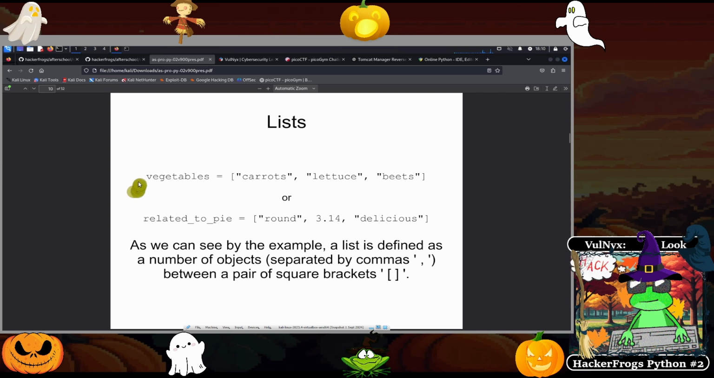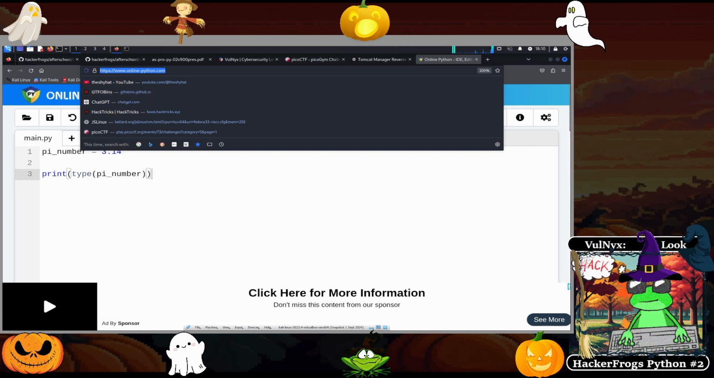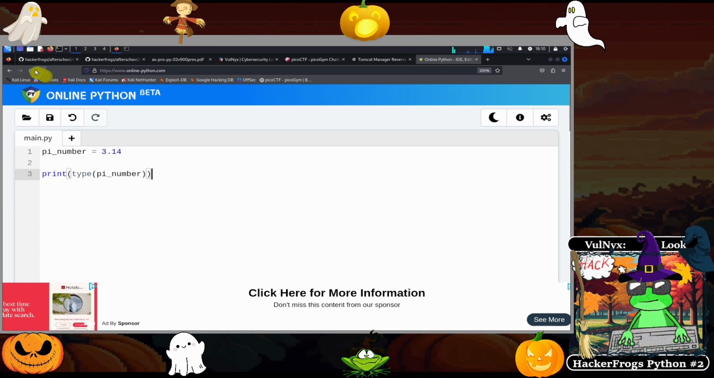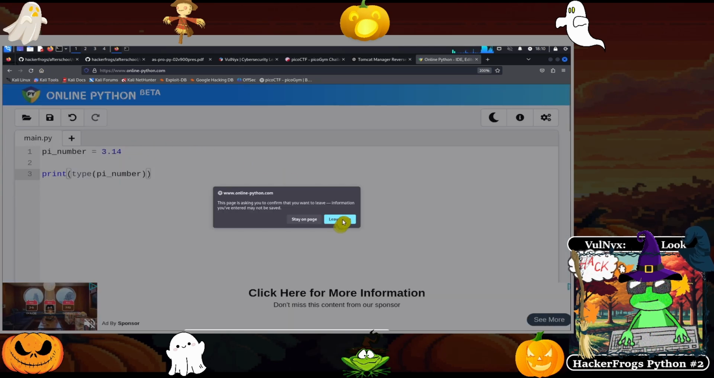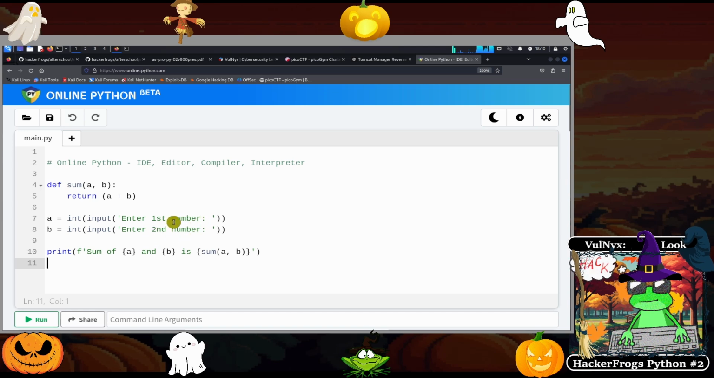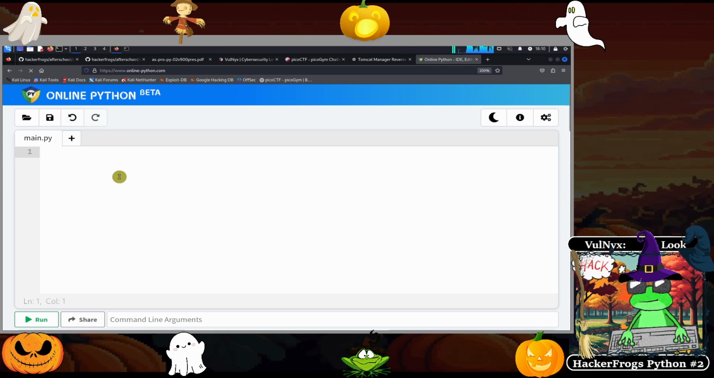Okay, so let's practice making a list inside of Python. Once again, we're going to use the onlinepython.com website over here. Remember that when you first load up the website, there's going to be a bunch of code there already. So what you need to do is highlight all the code that is already on the page, and then delete it. After that, we can start making our own code.